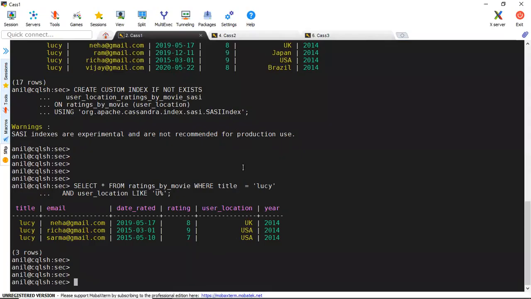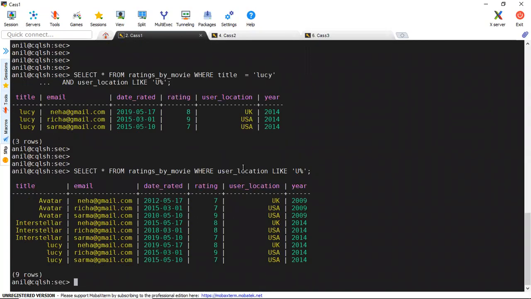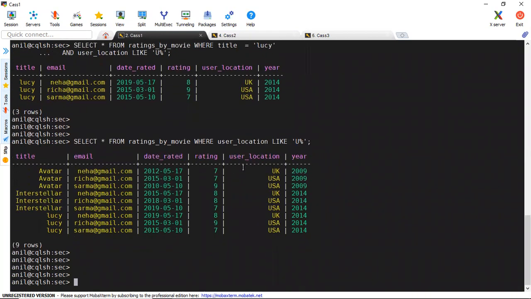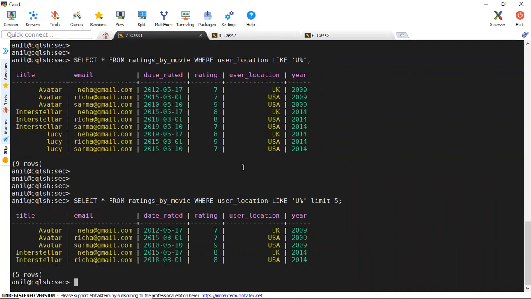And what would be the expensive one? Obviously, without putting the partition key. Now you can use a limit, let's say limit 5, so that you can avoid hitting a large number of nodes.